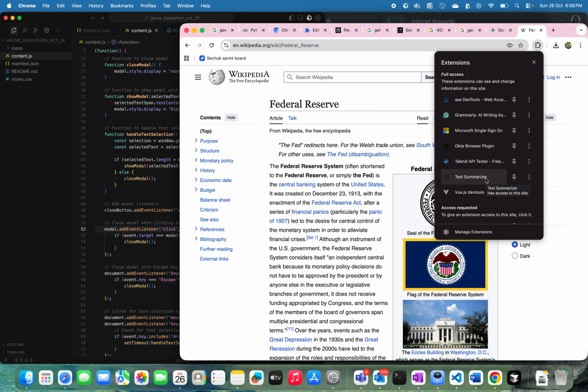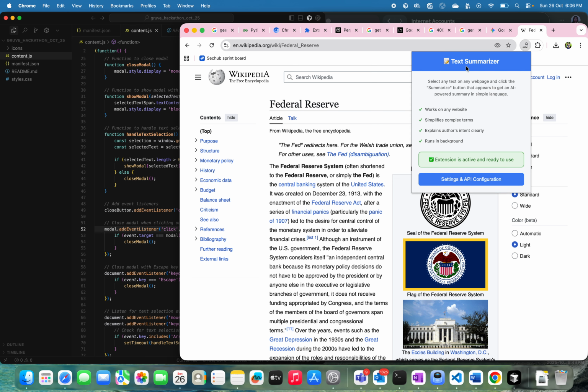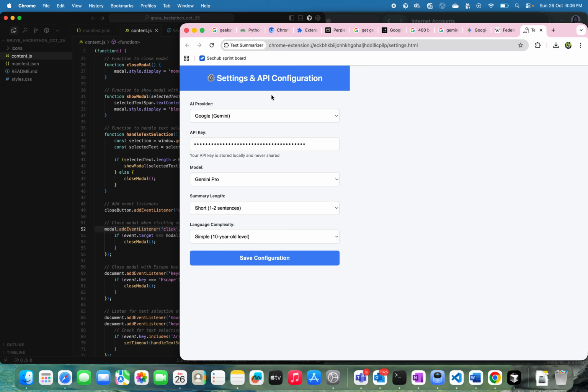If I want to update the settings, I just click on this. This modal appears. I have to click on the settings and API configuration, which allows me to provide the model and the desired length of summary, etc. And it also allows me to select language complexity. So here I have selected simple, 10-year-old level. You can also select intermediate, high school level, or advanced, college level. So it will adjust the complexity of the summary accordingly.